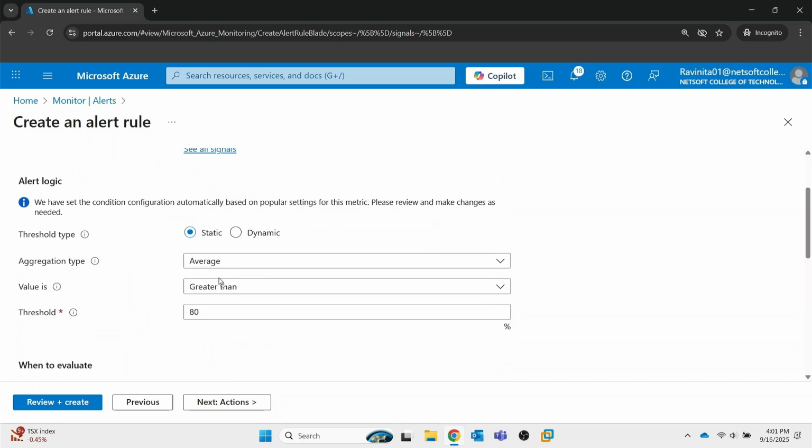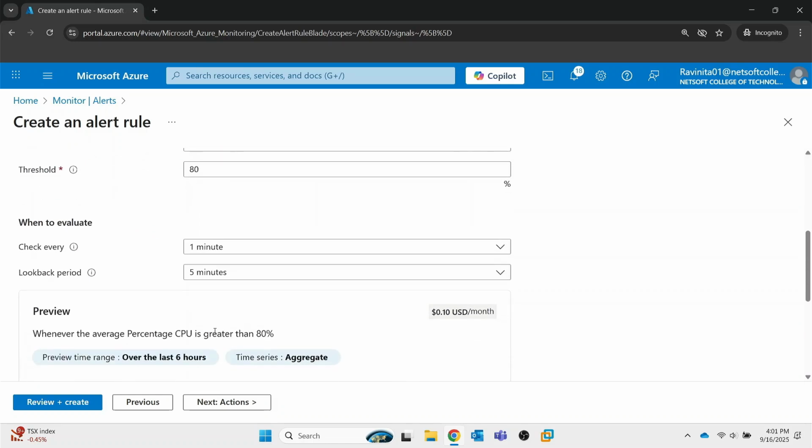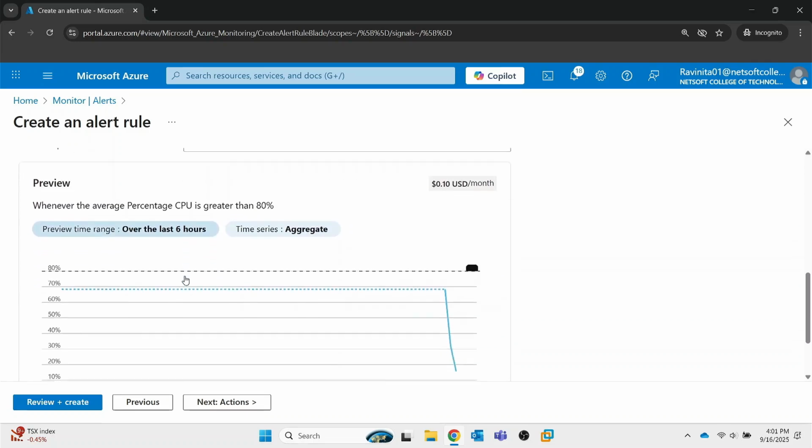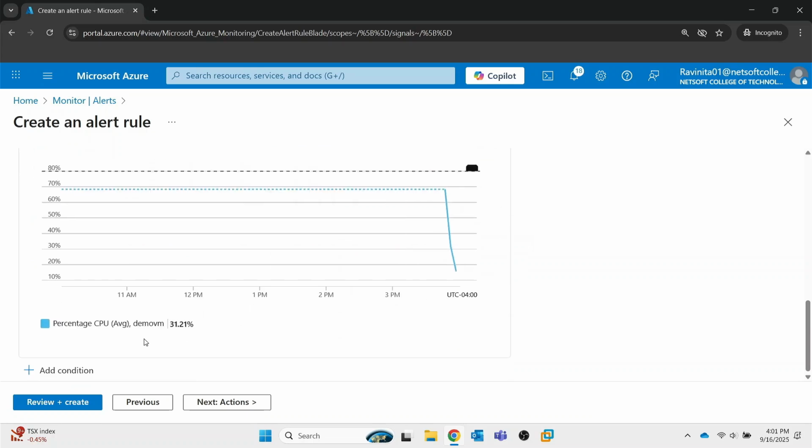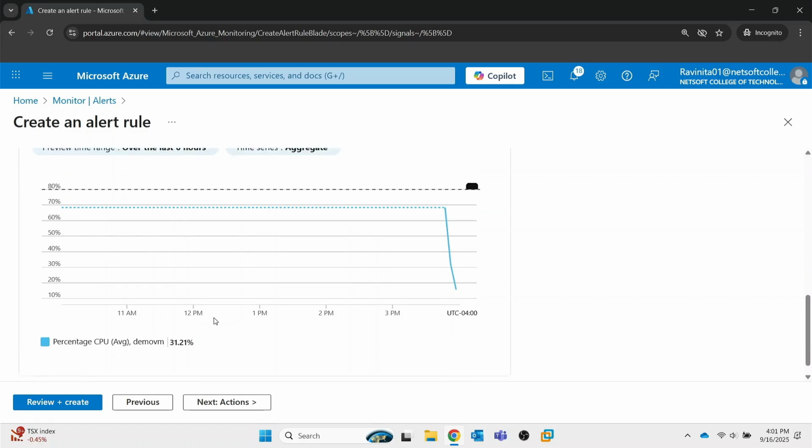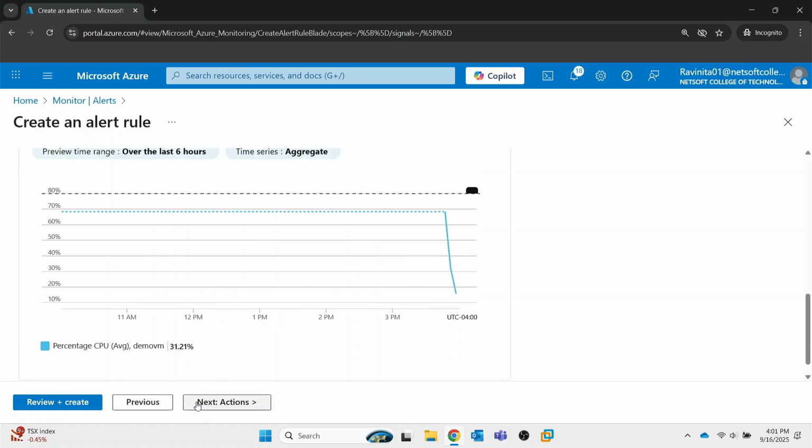Let's configure it. So I'm going to say that if my threshold is above 80%, is greater than 80%, and for the last 5 minutes, so the 5-minute average will be taken, and if the average is above 80, the alert will be triggered, and it will be checked every minute. Okay, as you can see, you can add multiple alerts as well. So for us, one alert is good enough.